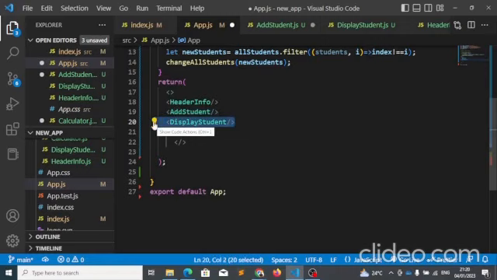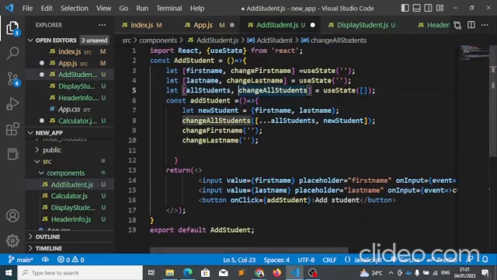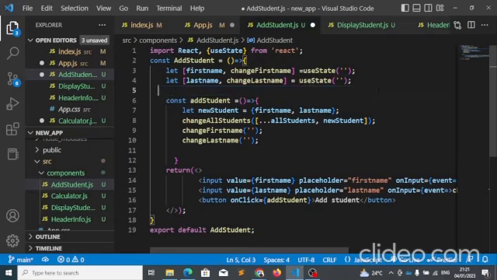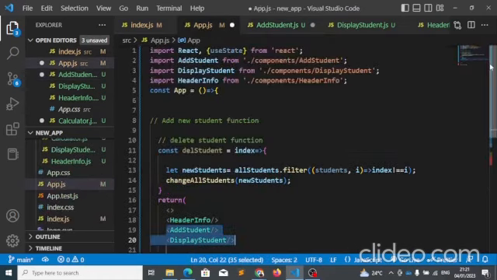Okay. Whenever you need to pass values between sister components, you take that value to their parent. For that reason, all students cannot stay here. You need to lift it from this place. We call this state lifting. You lift it from this place and take it to their parent. This is their parent. Then you bring the states here.